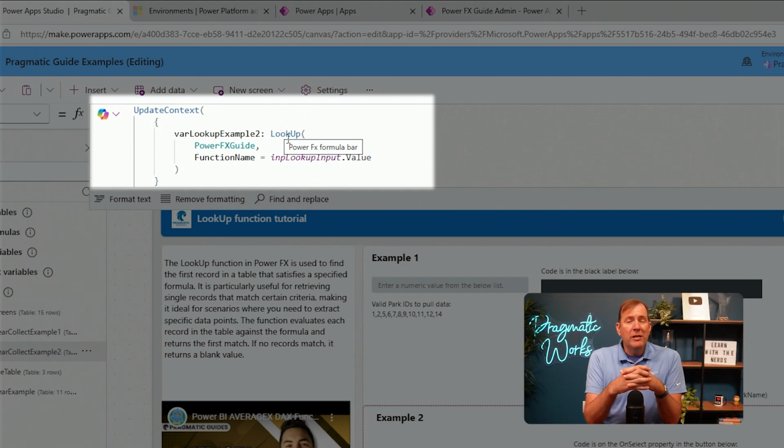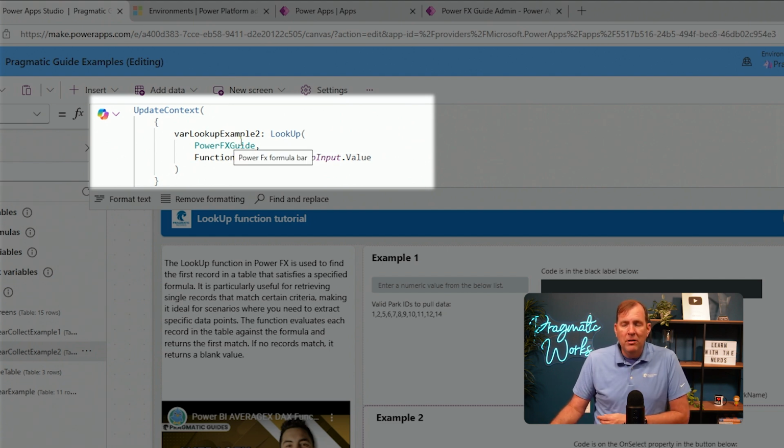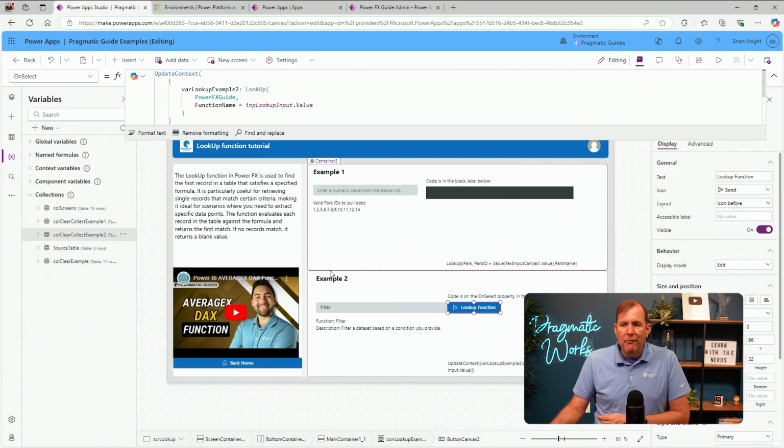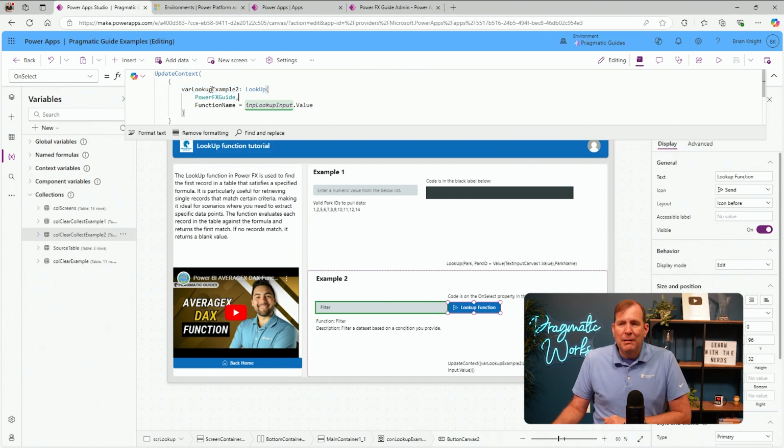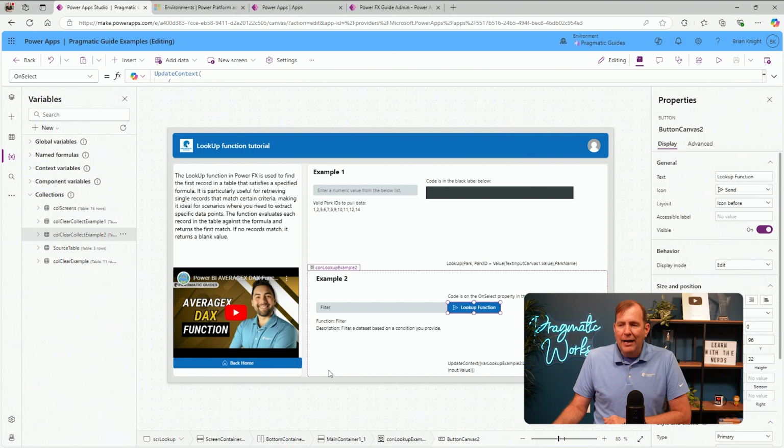The reason why I'm doing this in this example is because I wanted multiple columns from this. So notice this time my lookup command is very similar. Look up against the PowerFX guide table, where function name is equal to whatever function you typed right here. Grab its value from that text input box. No value prefix required because it's not a number in this case. So I'm storing the whole value into a variable called var lookup example. Now I'm then using that, var lookup example 2, excuse me. And then I'm using that down below.